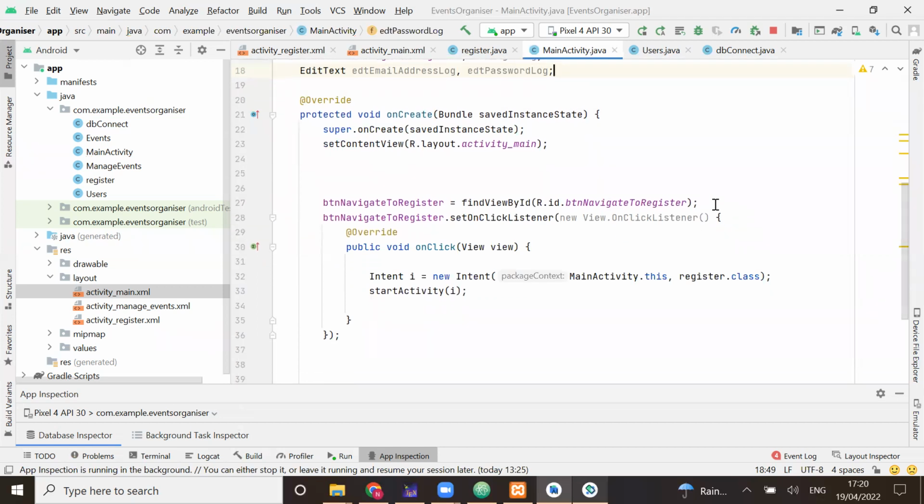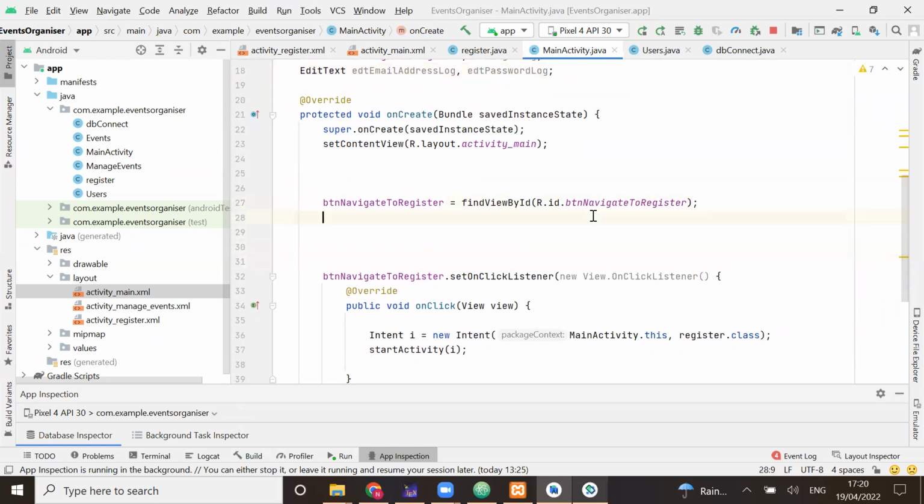And then when I come down here, I am going to find view by ID. Like I told you, find view by ID is similar to document.getElementById, which is used in JavaScript and HTML and CSS.